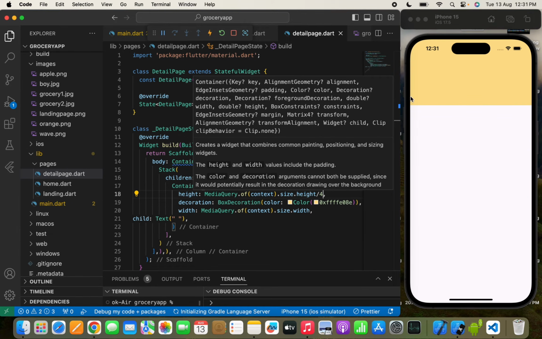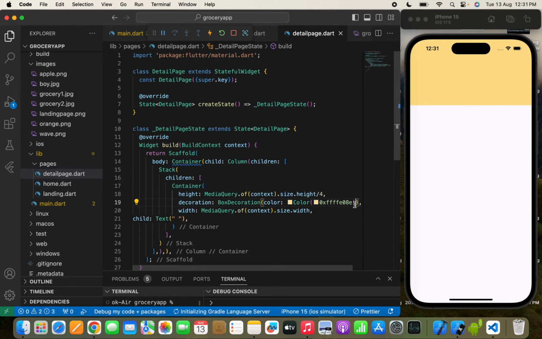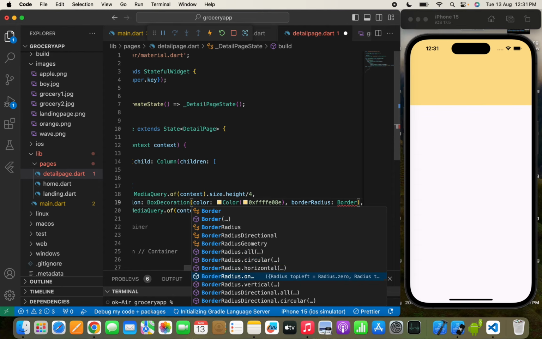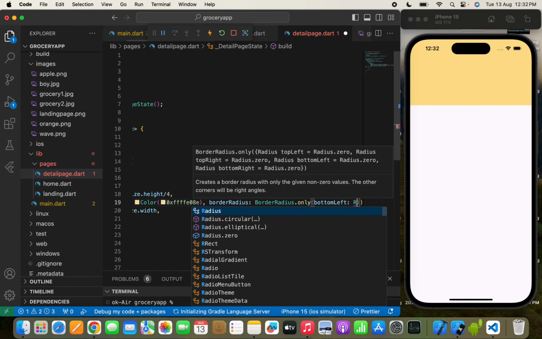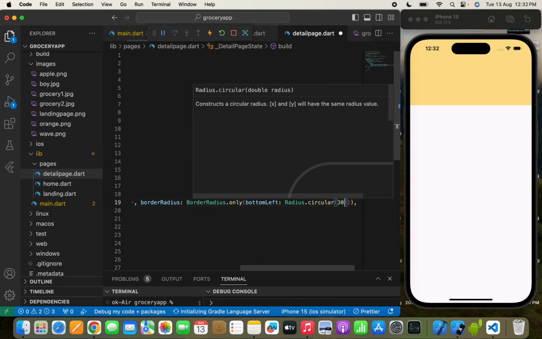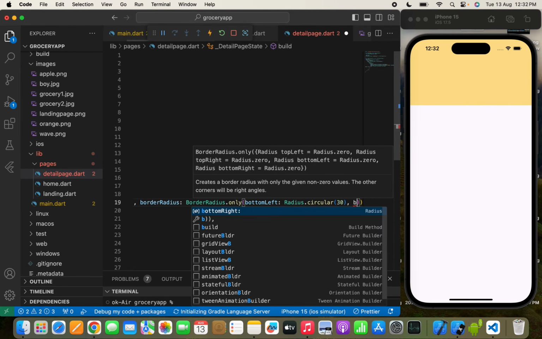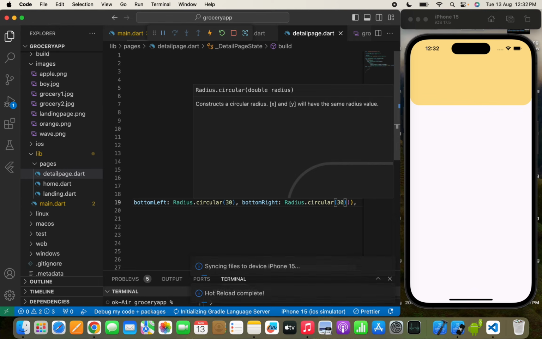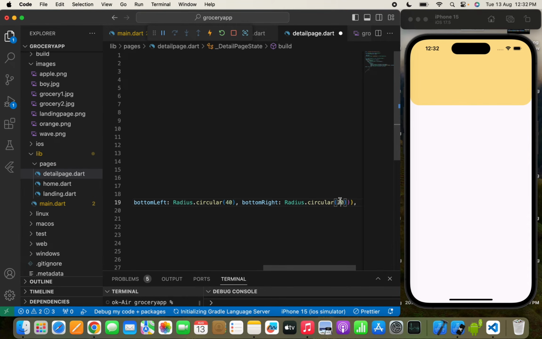Now I need to provide the border radius to the container, which will be from the bottom left and bottom right. So I will simply pass a borderRadius, which will be BorderRadius.only from the bottom left, which will be Radius.circular up to 30, and from the bottom right, which will be Radius.circular up to 30. So here it is. Now we can also increase the circular radius up to 40.